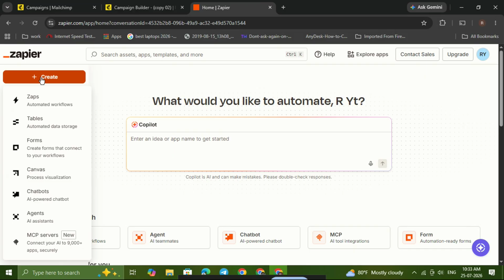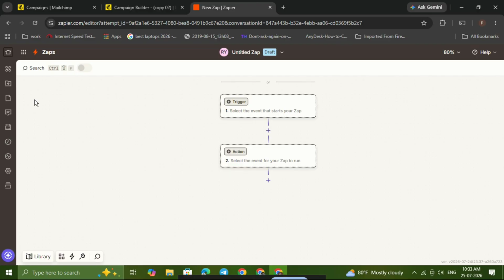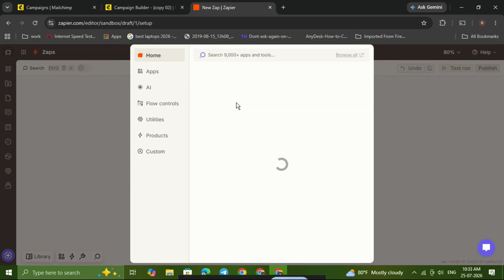After that, click on Zaps. A Zap is just Zapier's name for an automated workflow. In this case, we're creating a workflow that starts with GoCanvas and then sends information into Mailchimp. Once you're inside the Zap editor, click on Trigger. The trigger is the first app and event that starts the automation.